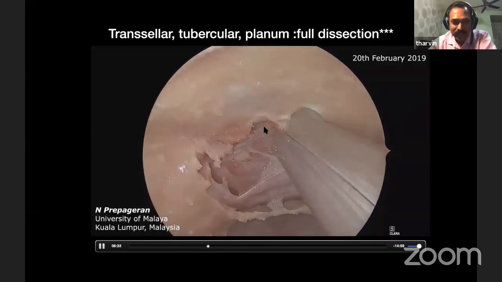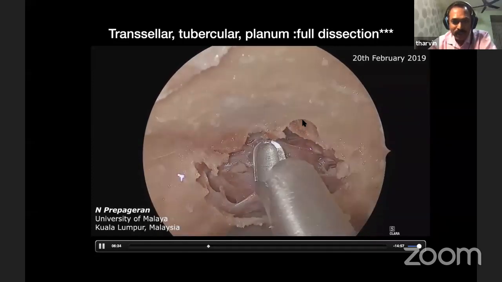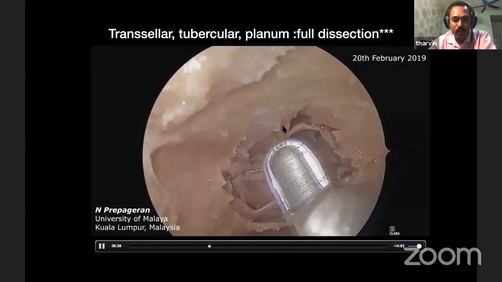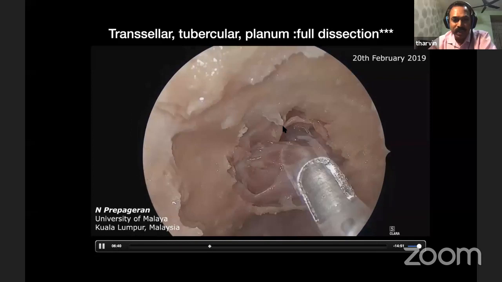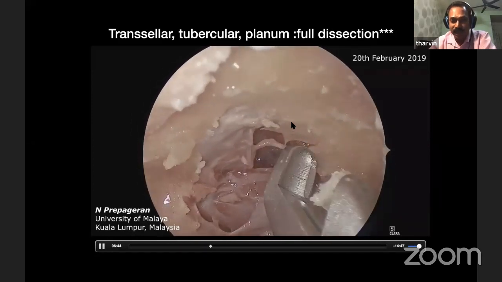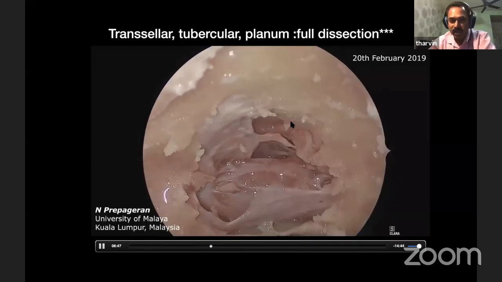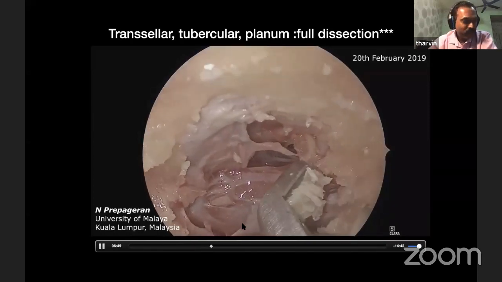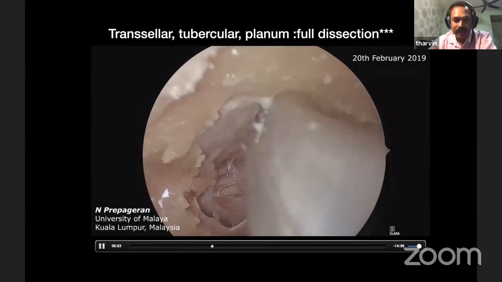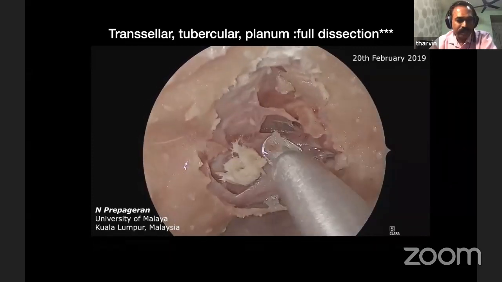There, as you can see, that's a small rent in the dura. And here you can see, because we've thinned the bone, we can just flick the bone away. It's quite difficult to preserve the dura in most cases in transplanum in cadaver. In real life, it's quite easy to preserve the dura. So once we have exposed that, we can open up the planum. Now we're opening up the planum.